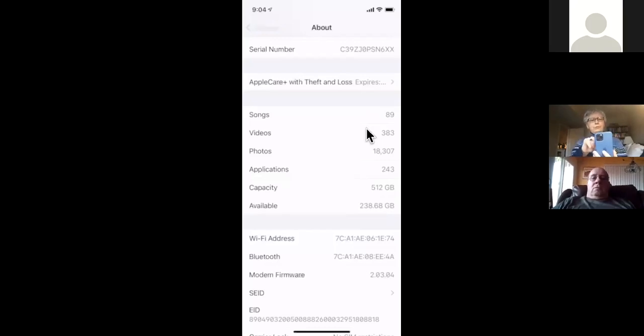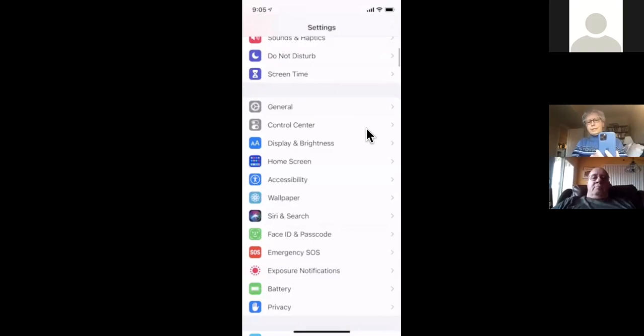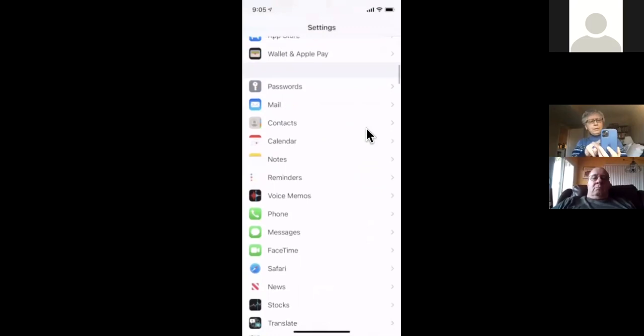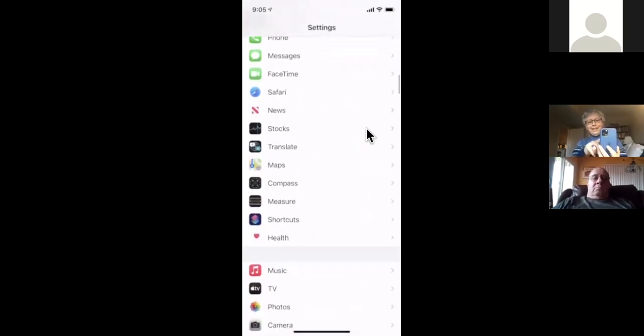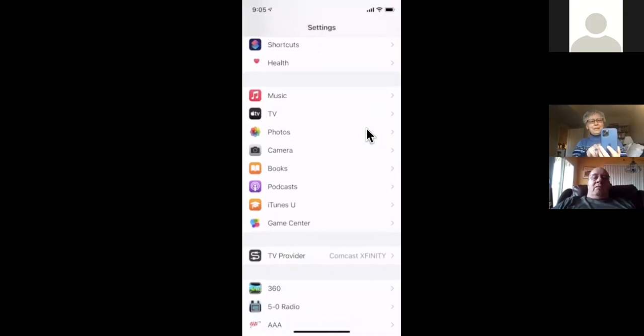Okay, back to the settings, you scroll way, way, way down until you come to one that says Camera. Okay, so I'm going to give you a minute to do that.